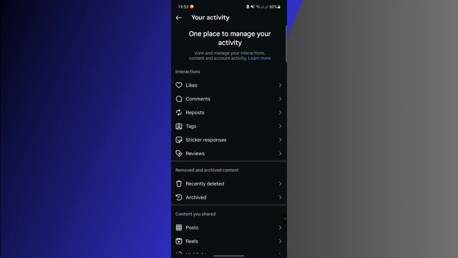Scroll down in the Your Activity menu until you see Recently Deleted. Open the Recently Deleted folder to see deleted posts, reels, and stories available for recovery. Find the photo or reel/story you want to recover.